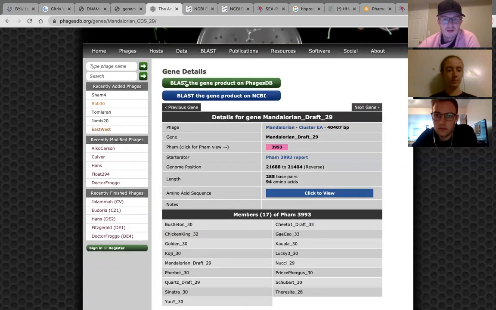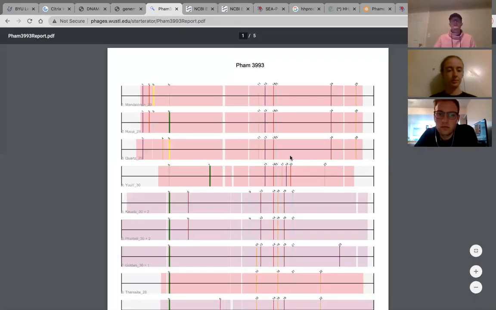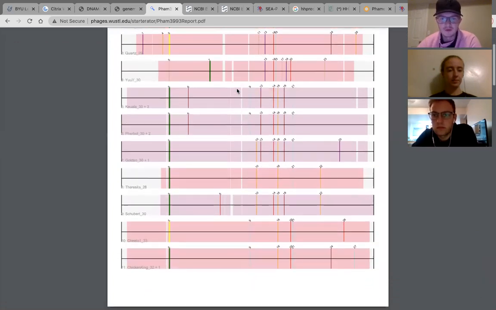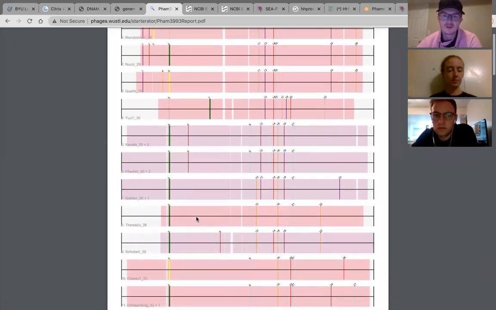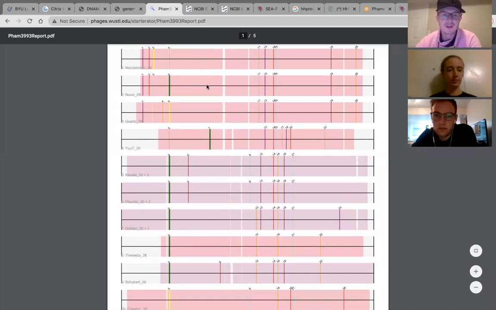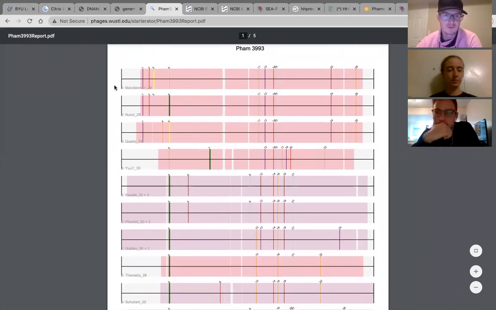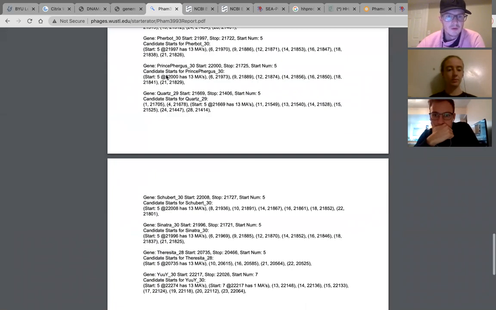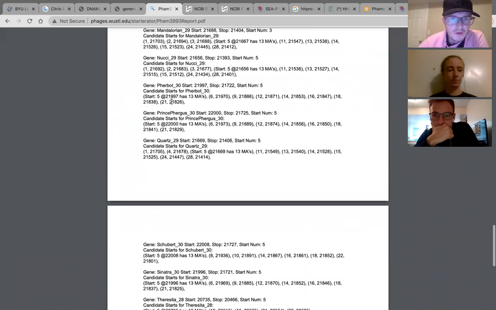So we then come here at Starterator, click on the report. And this here is showing us the start sequences for several gene 29s for several different phages, all in the same cluster. So we can see here we have Mandalorian, and then these are the other phages in the cluster. Each one of these colored lines with a number is a different start site. So we're going to go all the way down here to Mandalorian, which is right here.